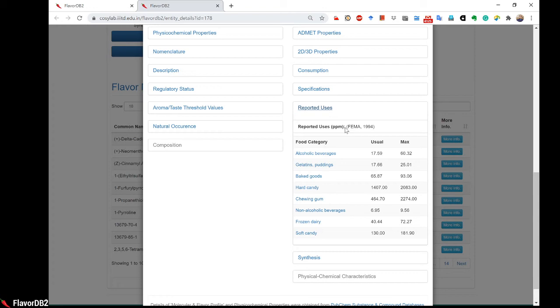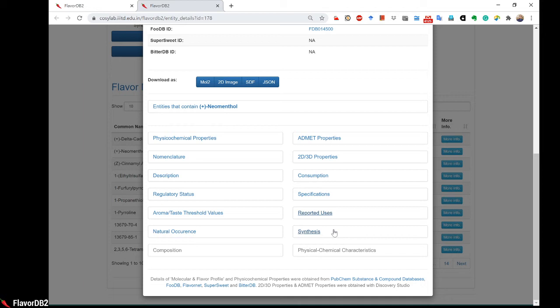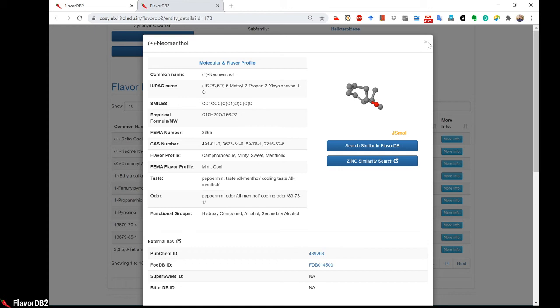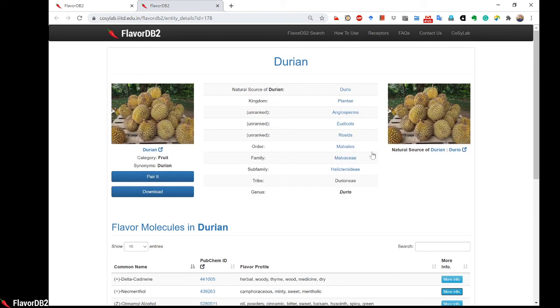And finally, it also provides us with information on the synthesis of the compound. In this case, it mentions that this compound is produced by hydrogenation of thymol. Again, this field is also searchable. So as you can see, FlavorDB 2.0 has been expanded in a significant manner to provide flavor molecule attributes that were not present earlier.